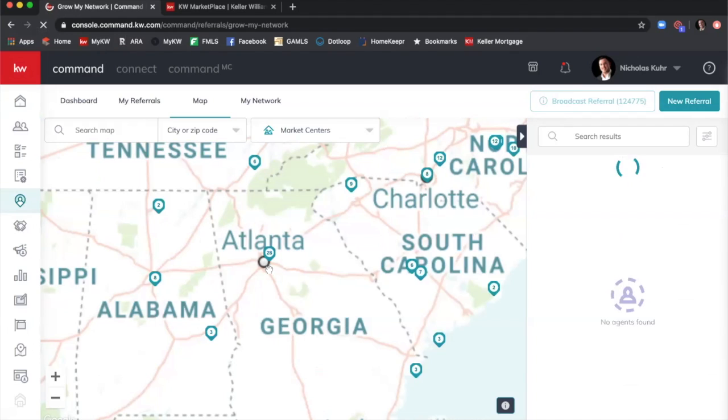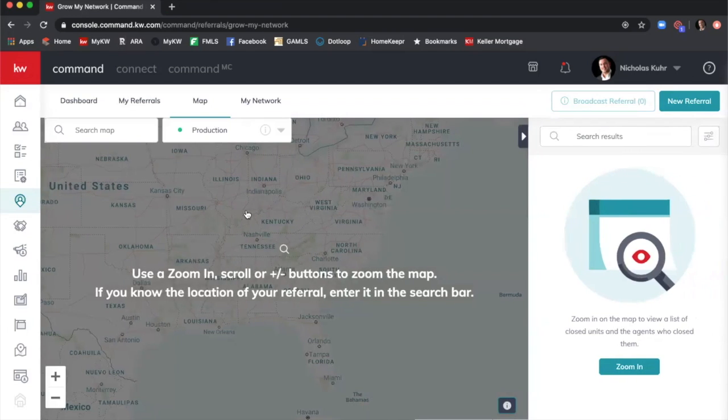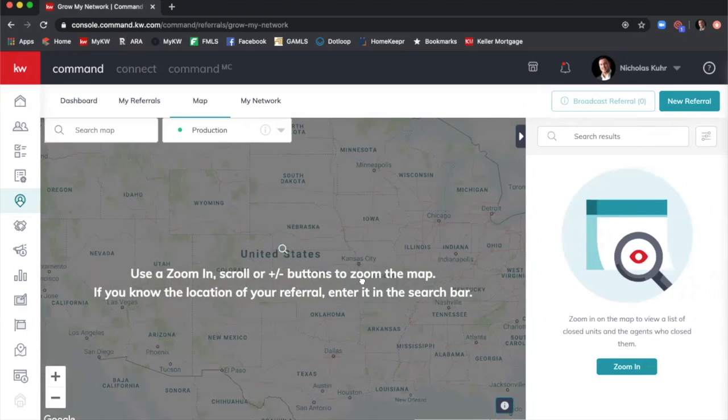So what you can do here is search by market center. If you wanted to find that market center outside of Oklahoma City, you could just zoom into the part of town around Oklahoma City and find that market center, and it'll show you all the agents. Here, I will show you.